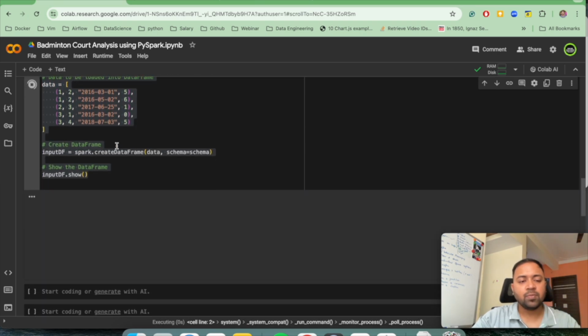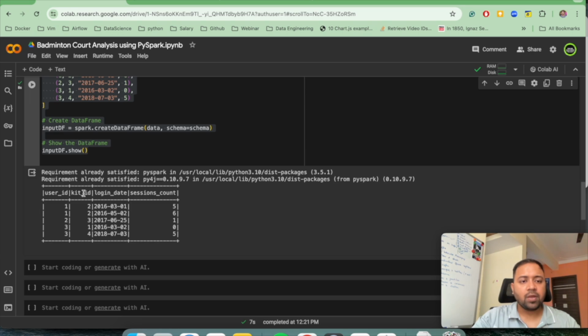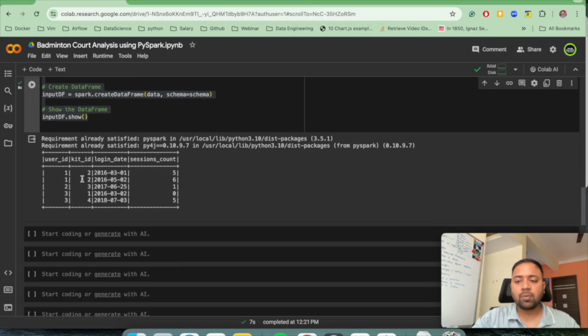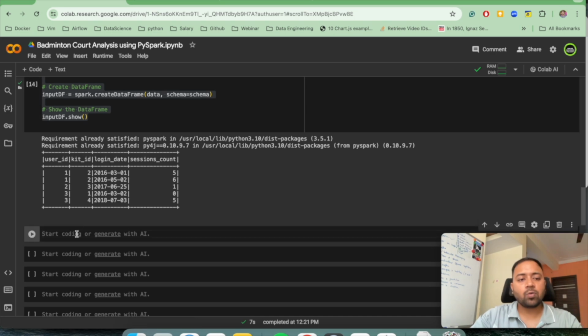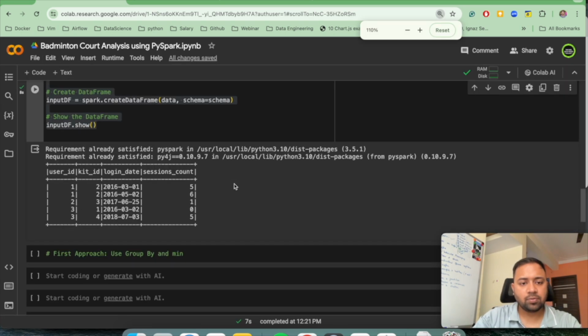I've already run this code. Just wait for a fraction of a second and it will show you the input data frame. Well and good. Okay, so now we can see we have the same input data frame which we used in our SQL demonstrations. We have solved this problem using SQL also. So what is our first approach? Our first approach is to use group by and the minimum function. Let me just increase the font for you.